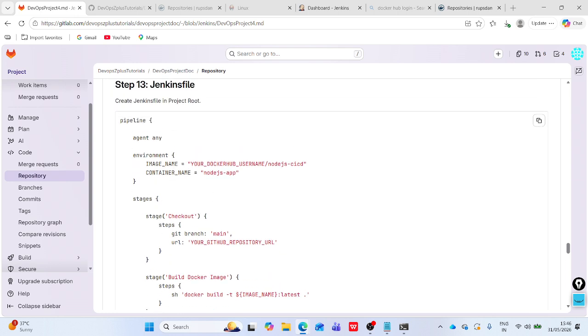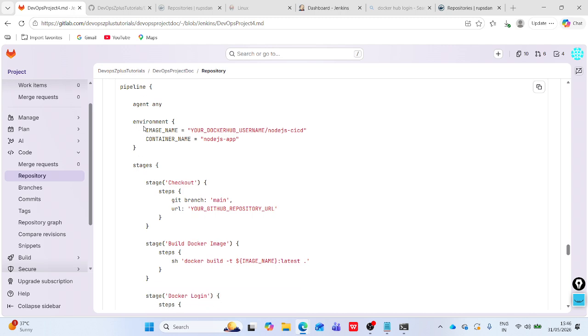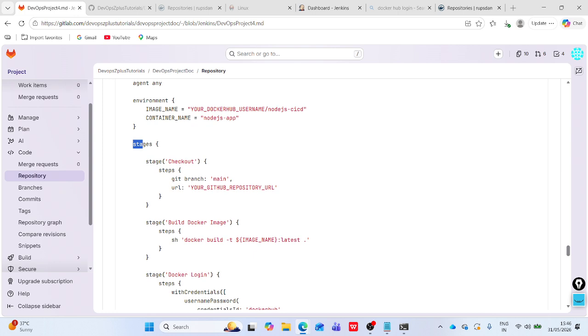And these are all the global things. If you see here the environment, the image name, here we'll have to provide our Docker Hub name. Then a container name which we are going to use below, which is a Node.js app. Inside the stages, the first stage is checkout. Inside the steps, you see git branch, which branch it will work on. Our main branch is there, right? So the main branch has been defined.